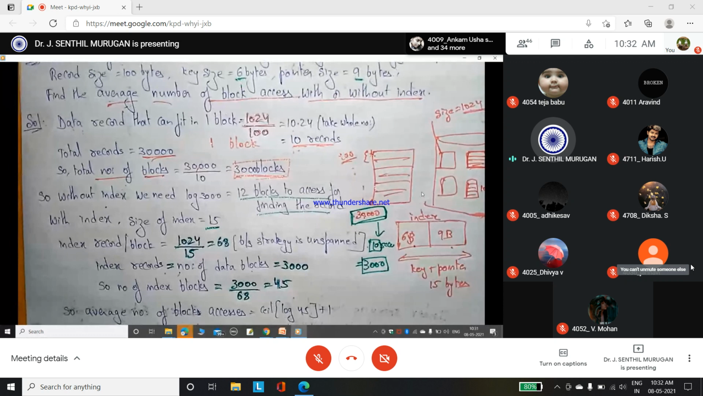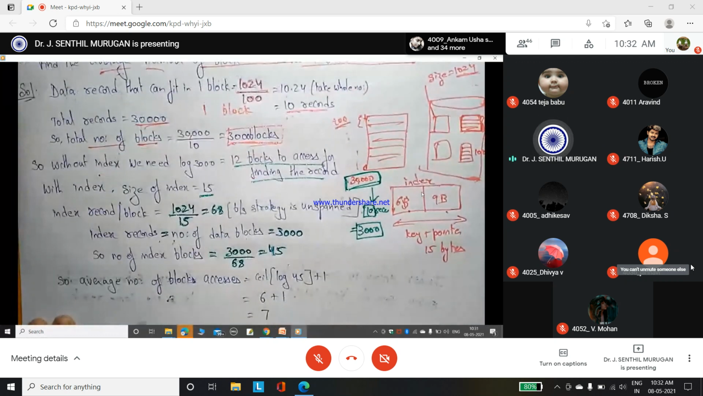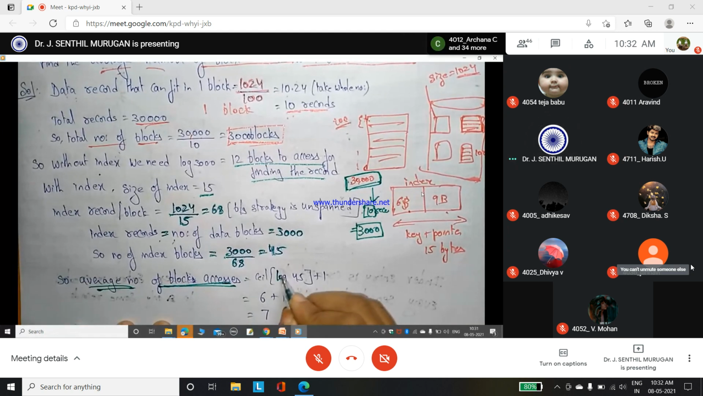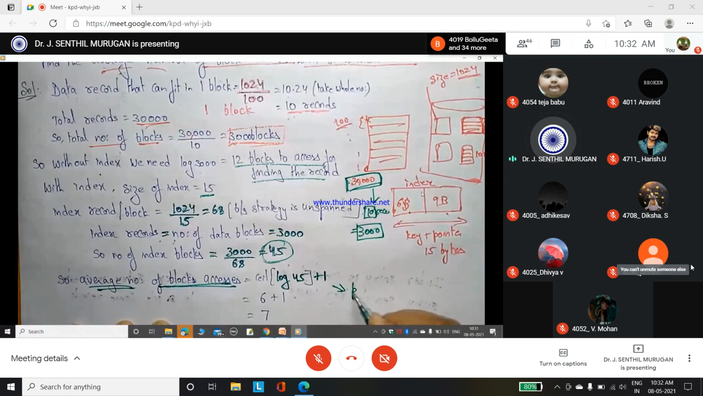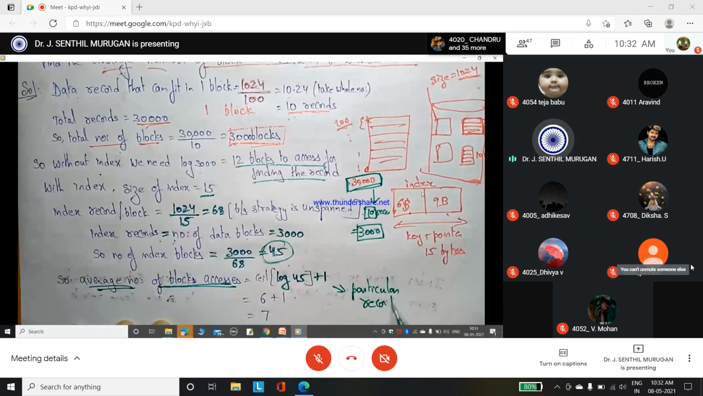Now to find the average number of blocks accessed, how many blocks are we accessing? That is log 45. This is a formula, log n to the base 2, where n is the number of blocks searched. Then plus 1 to reach that particular record. To reach the particular record, we are searching plus 1.